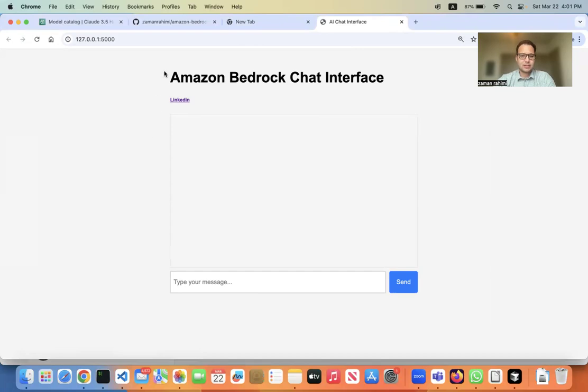This is the chat, and I titled it Amazon Bedrock chat interface, or you can put whatever name you want, such as AI chatbot. For example, I would like to say hello, and then you will receive a response: how can I assist you? The answer is very short. It depends on which provider and which model you choose.